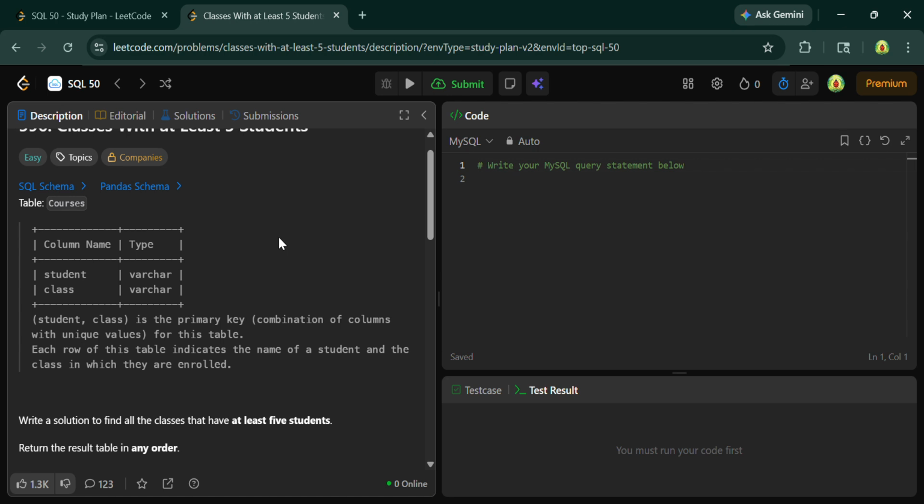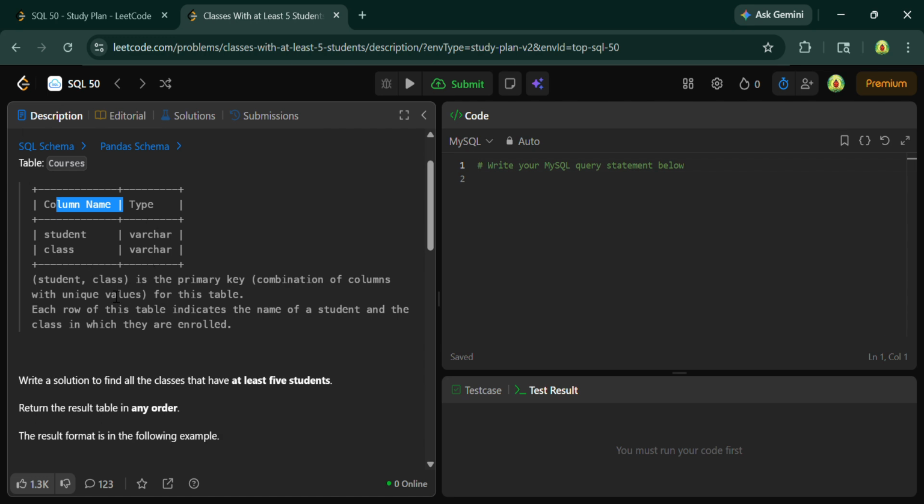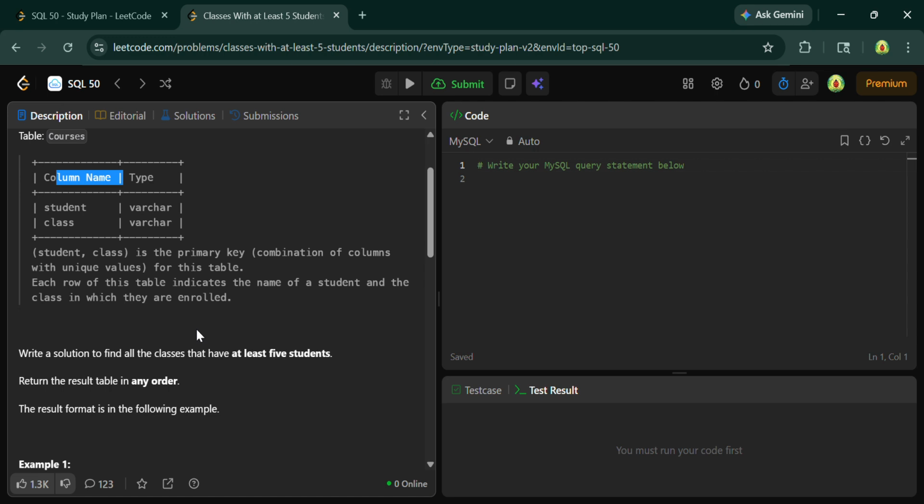Here is given a table Courses where the column names are student and class, and the type is varchar. The student and class combined are the primary key for this table. Each row of this table indicates the name of a student and the class in which they are enrolled.